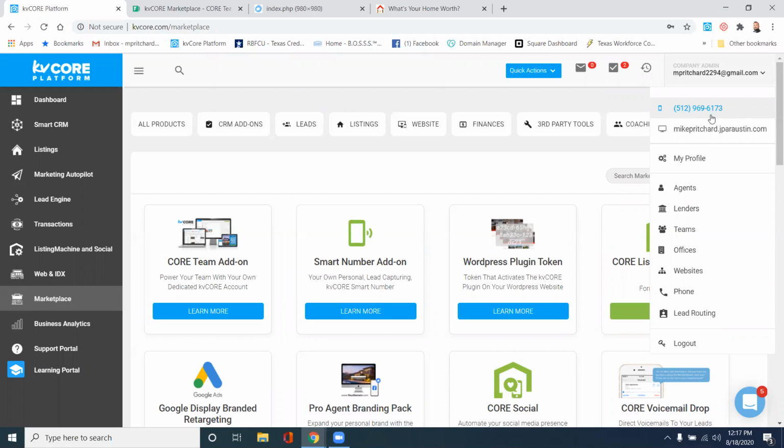Let me talk to you about the functionality of this real quick, and then you can decide whether you want to buy your own Vanity smart number or not. If somebody is in your KvCore platform already, so your leads, if you upload your database into the system, which guys, I highly encourage you. If you're using KvCore, please upload your database into the system. The system is only good if you have people in it, okay?